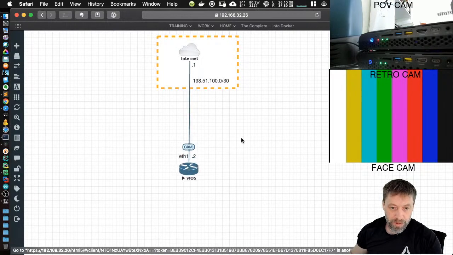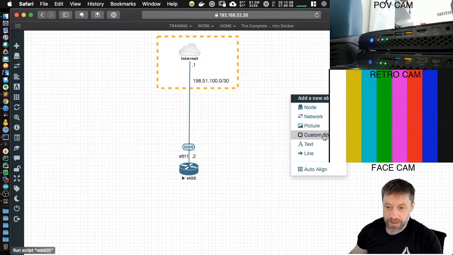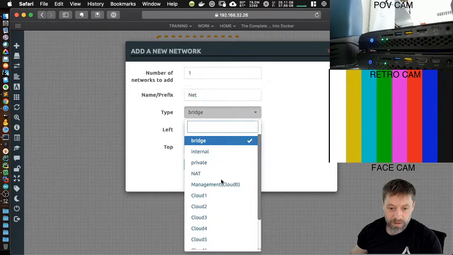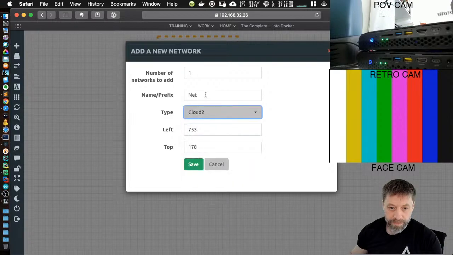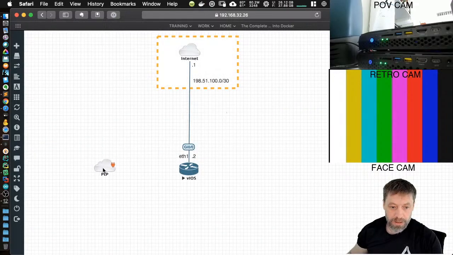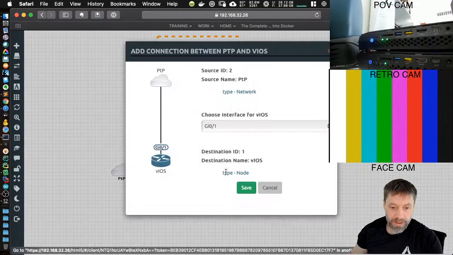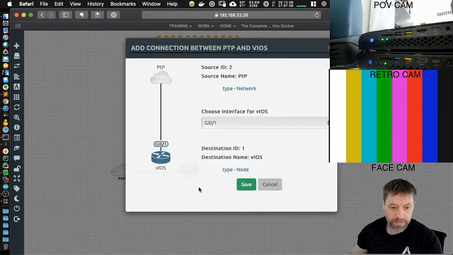The next part will be configuring the next cloud. So we'll do another network, and we'll call this one cloud 2. And this is going to be the point-to-point. So this one's going to go to the Mac, and we're going to connect that to the gig 0.